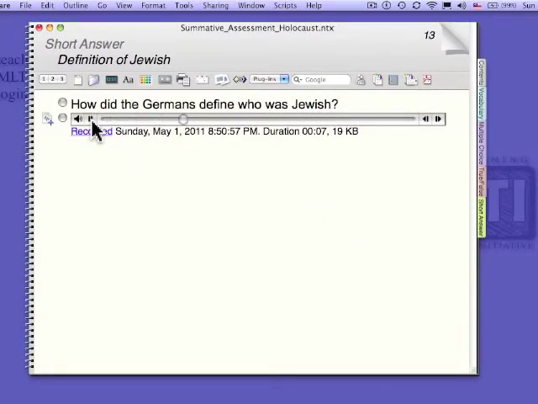The Germans defined a Jewish person on November 14, 1935.